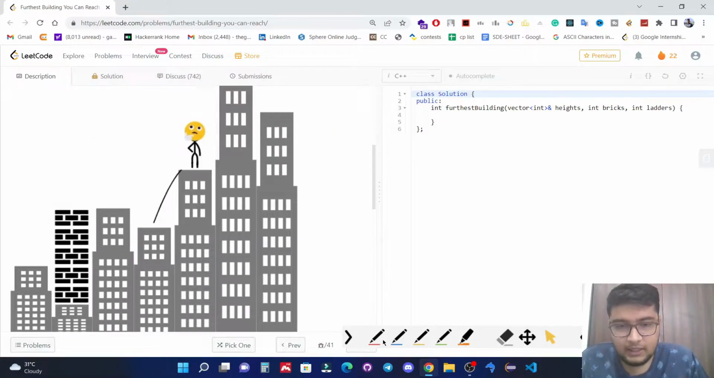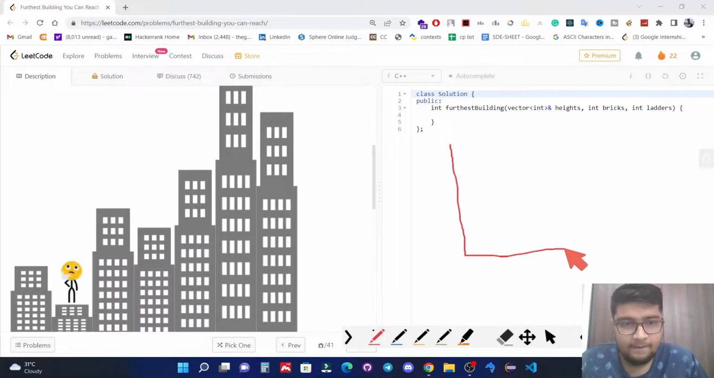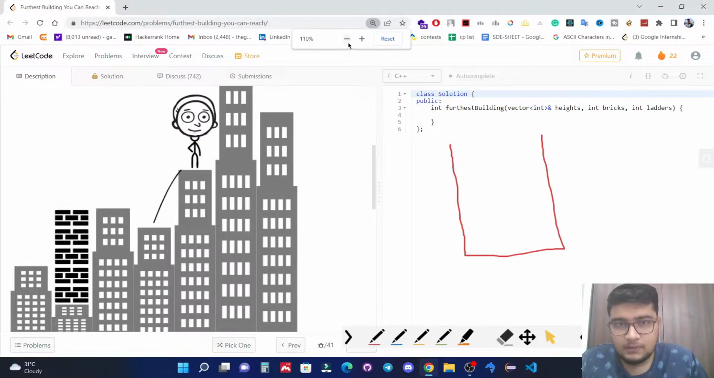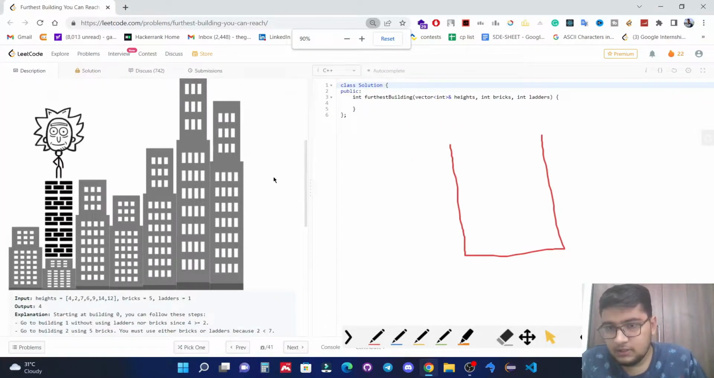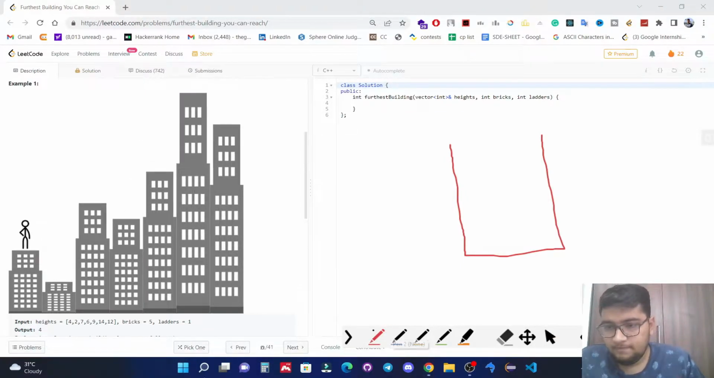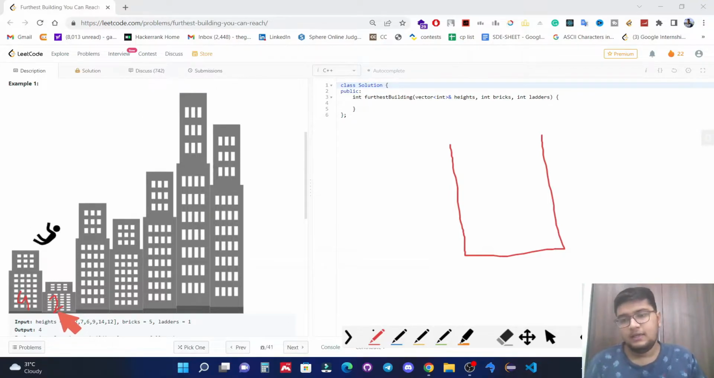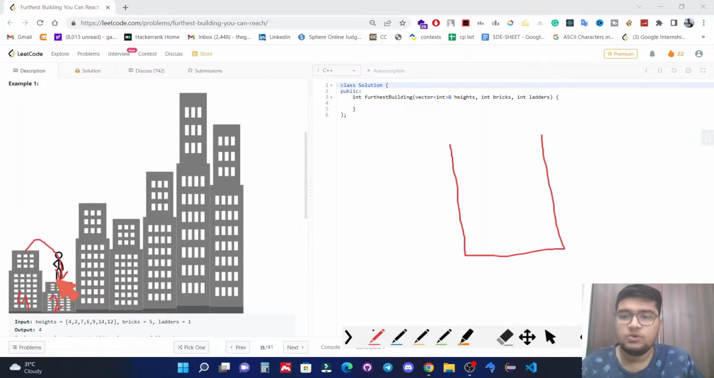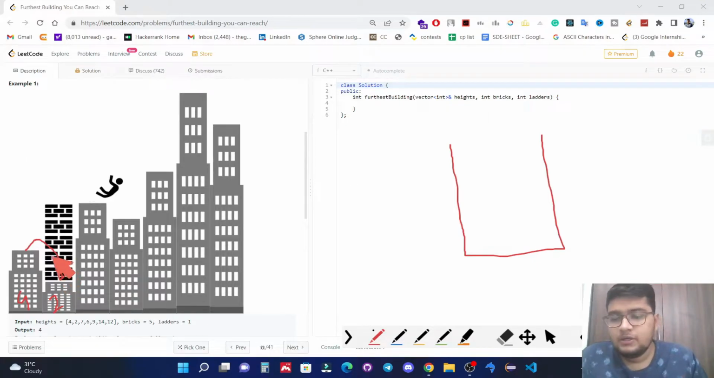Let's create a heap here. We will be using a heap in this question, and let me just compress the page. So we will be using a greedy approach here. The height of the first building is 4 and the height of the second building is 2. We don't need any ladder or brick in this case, because it is easy to go to the next building without using any brick or ladder.